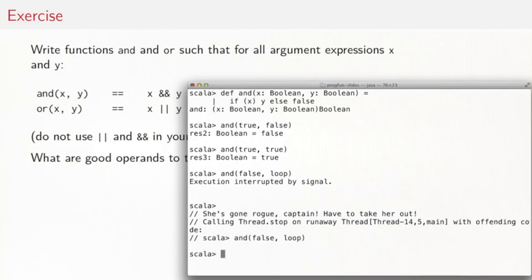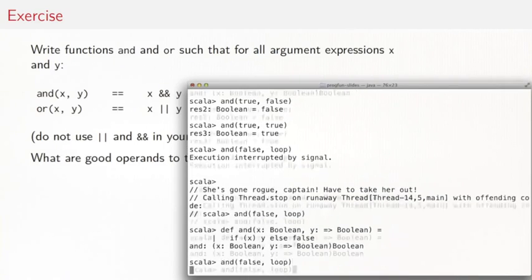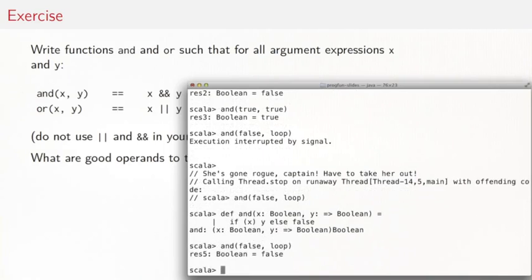Well, if you look at it, the thing that went wrong here is that we passed the second argument y as a value parameter. If we do that, then it means that it will always be evaluated, whereas what we need is to be able to pass it simply as an expression. So let's try to change that. We make here the second parameter a call by name parameter and give it the same implementation. And now we can redo our expression and false loop and get false as expected.